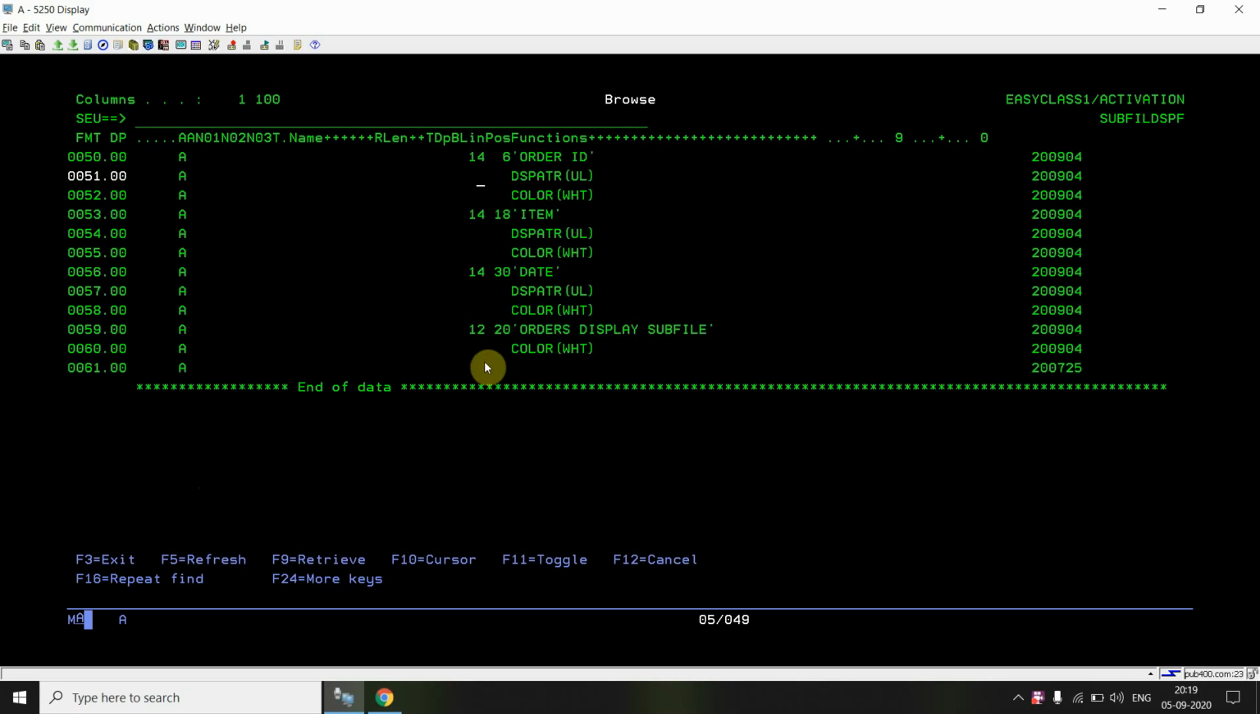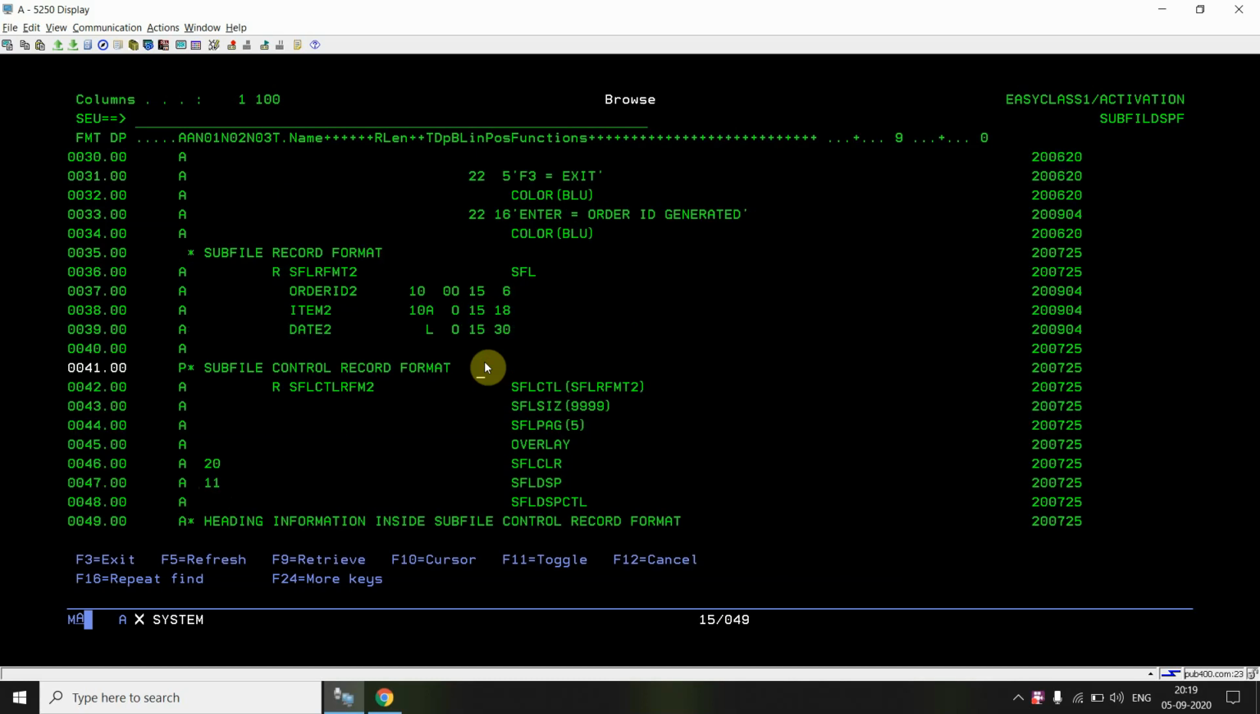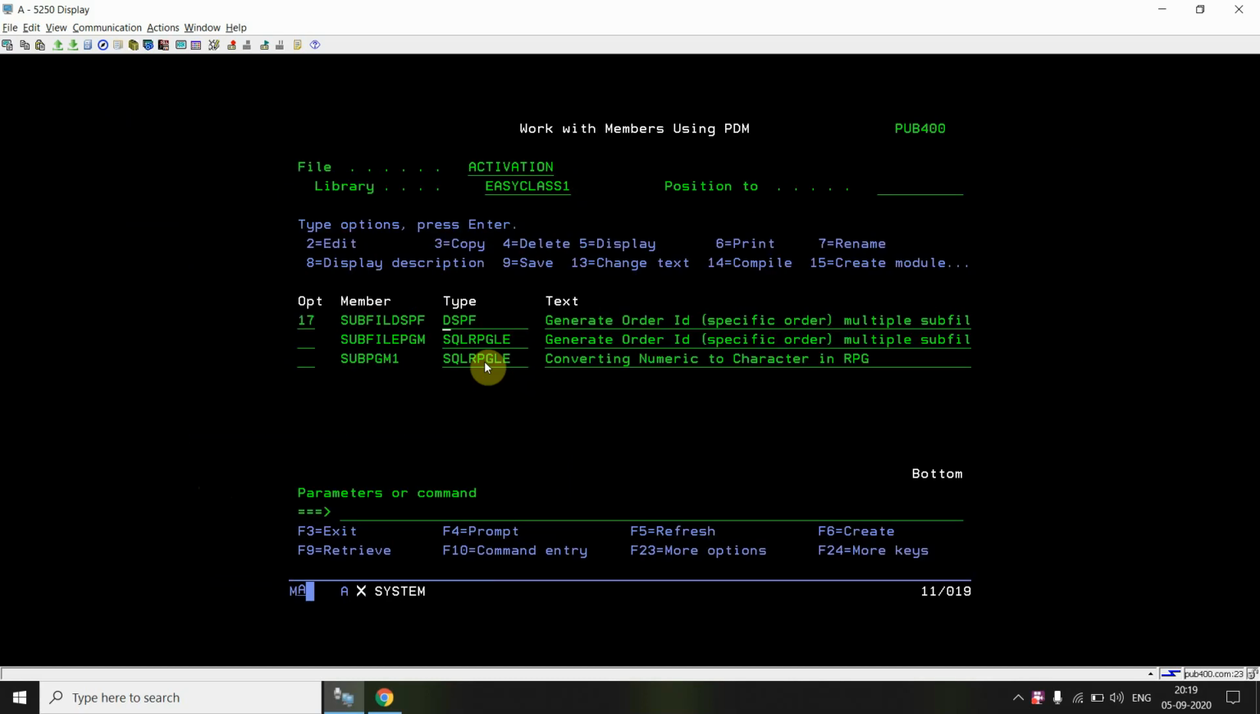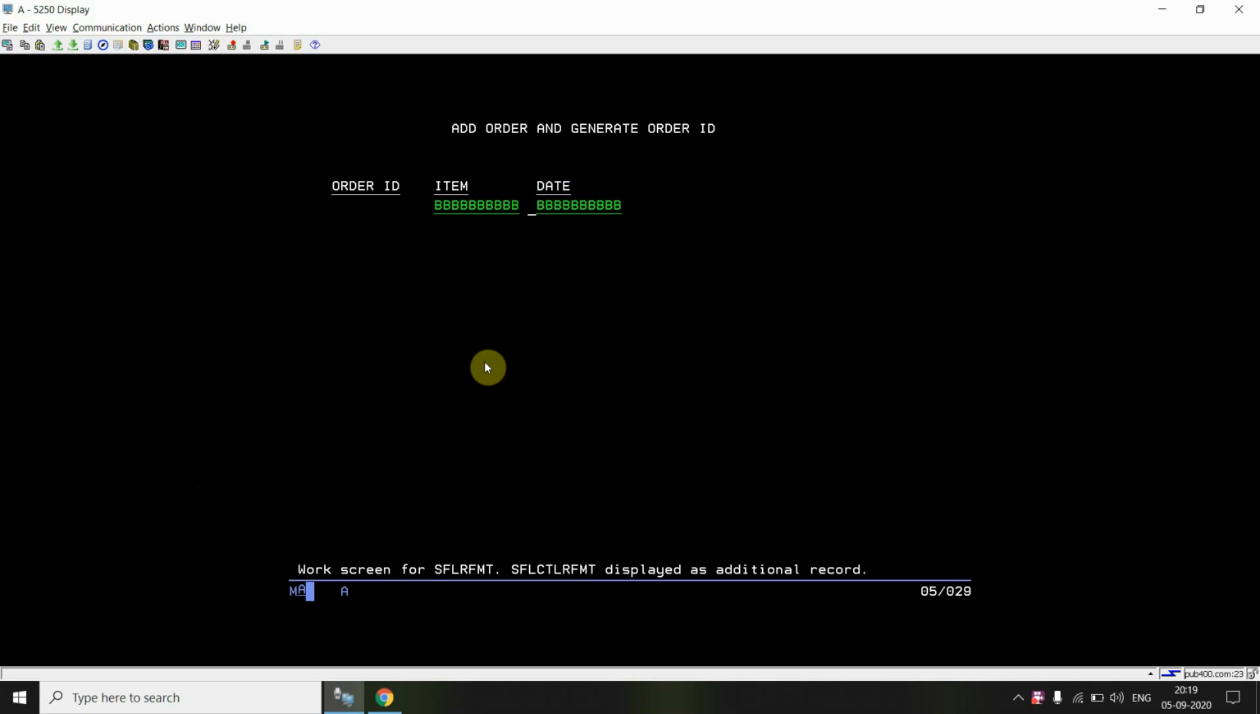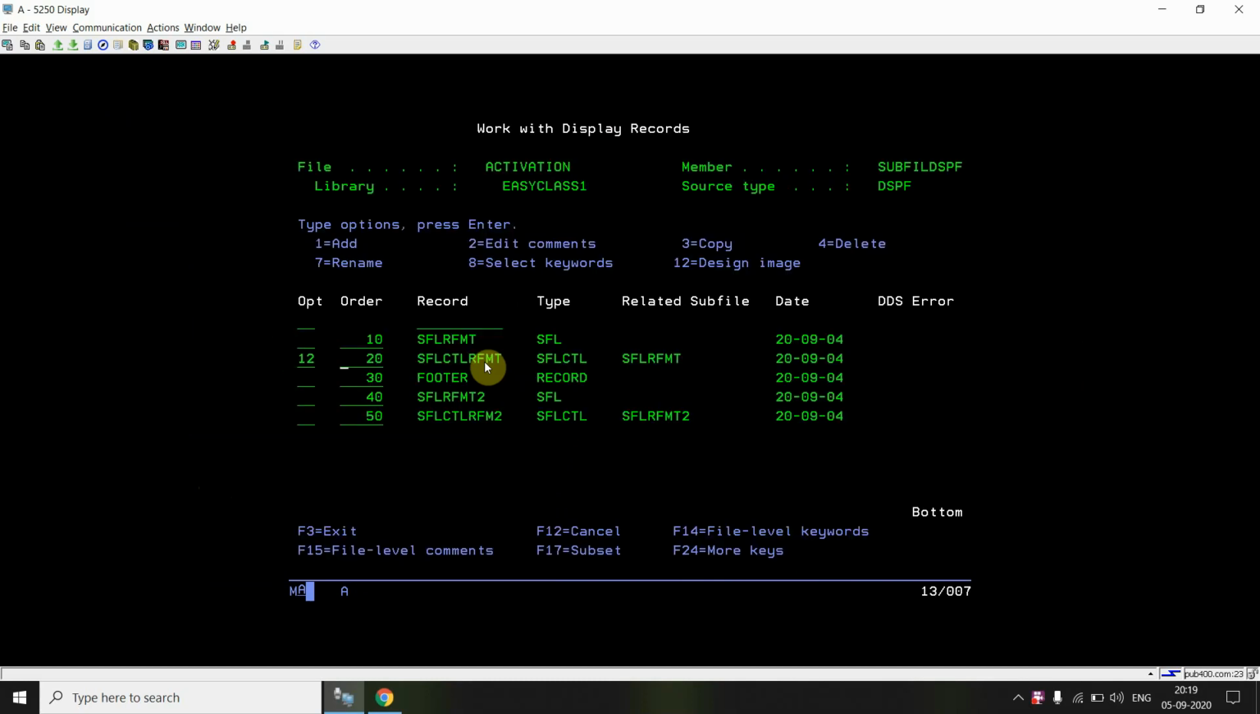This is order ID and this. If you look at the design part of this, you will see the same control format.